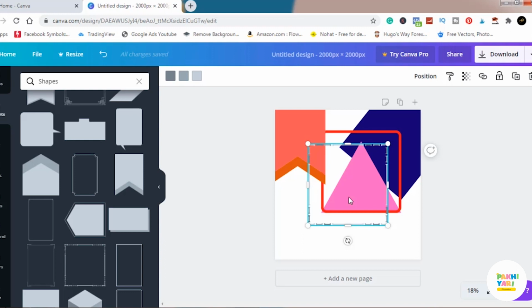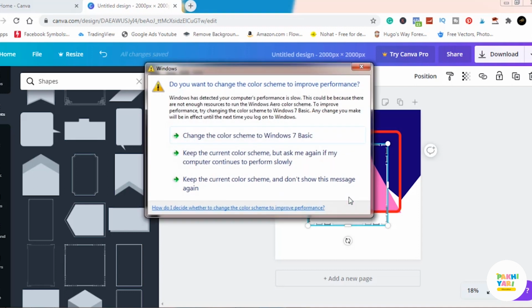With that said, that is how to use shapes, and that is lecture 4, how to use shapes in Canva. Let's see in lecture 5 how to use the text tool. I'm going to show you how to use the text tool in lecture 5.